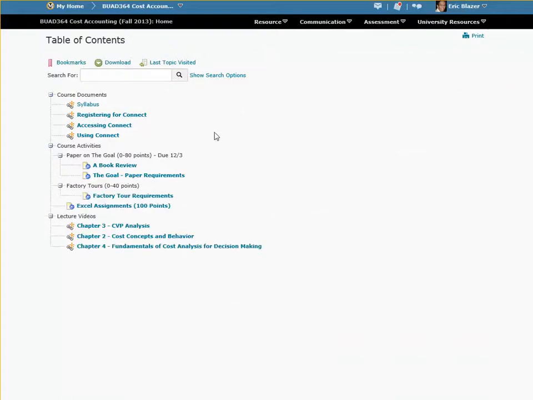From the Content tab, you can download a copy of the course syllabus if you lose it. You can get information on registering for Connect. Here's the website link that will take you directly to Connect. And then here's a link on how to use Connect. Also, there's information on some of the other course activities, things you can do to earn mastery points: completing a paper on the book The Goal, taking factory tours, or completing Excel assignments.